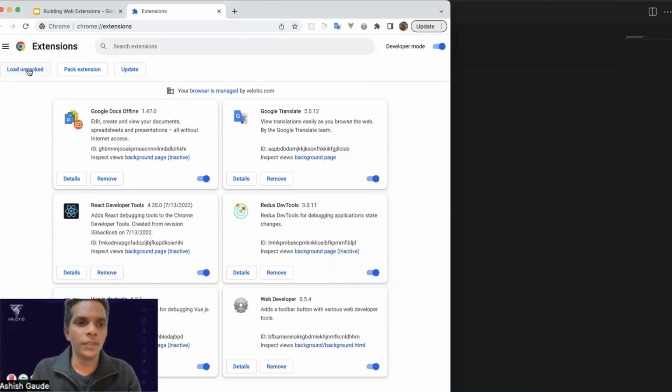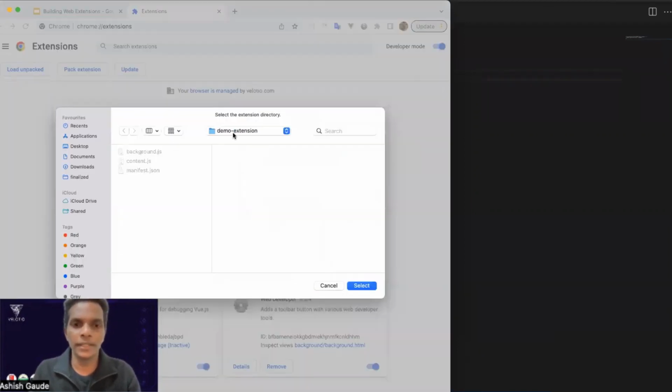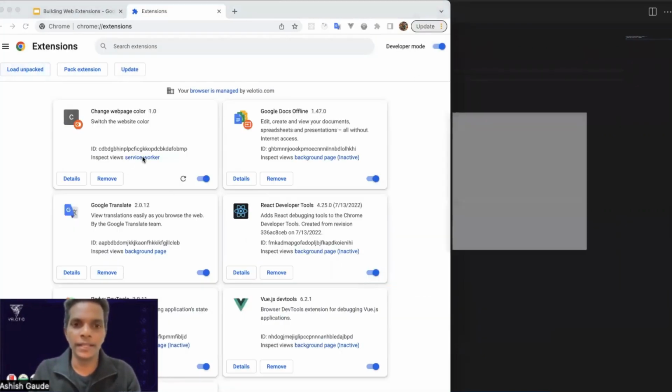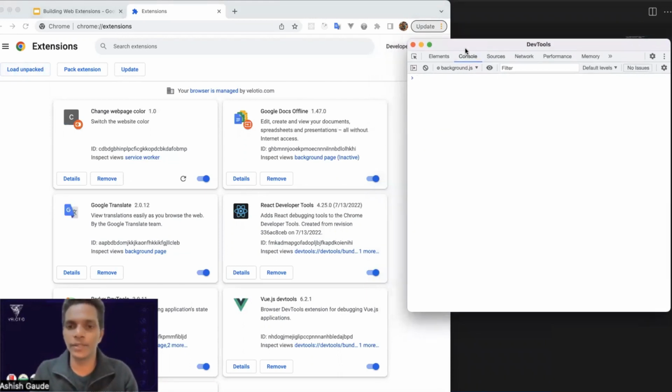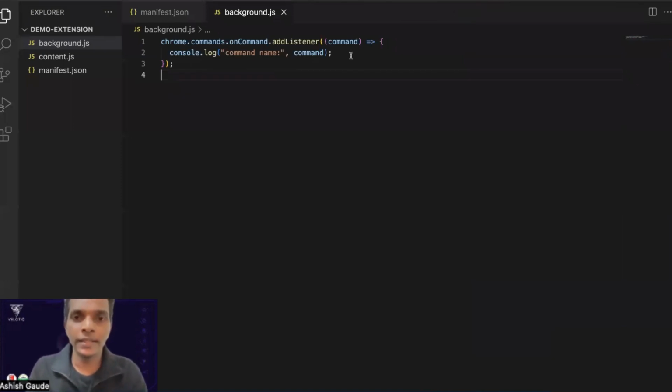Click on load unpacked extension, browse the extension directory and click select. So once I click on service worker, we will be able to see the background script console. And now if I type Command Shift Y, it will give me the name of the command which I typed. So the next thing is I'll just copy paste some code and explain what's happening in here.